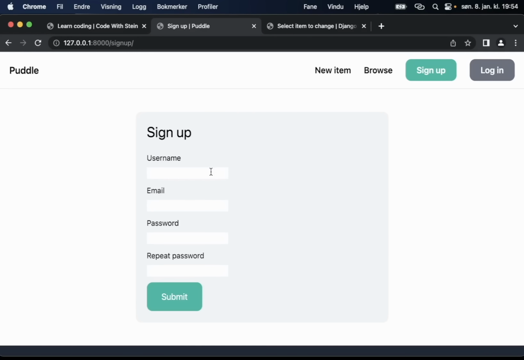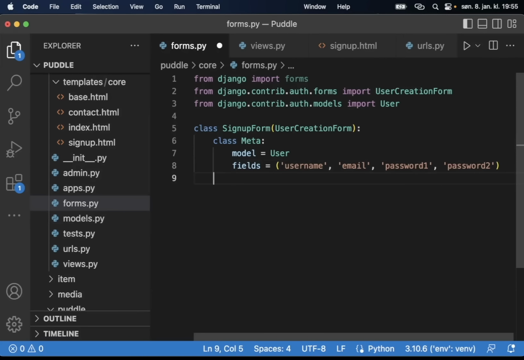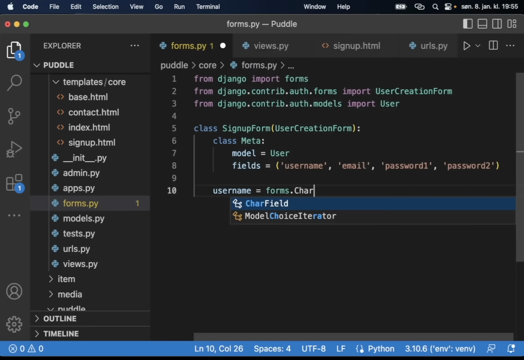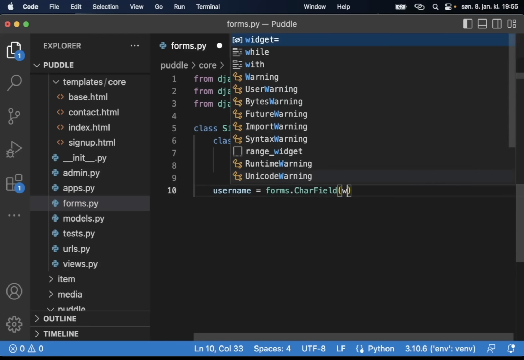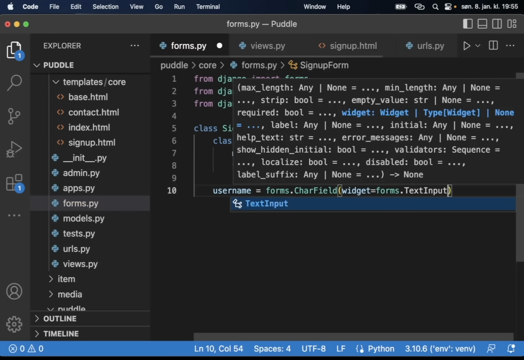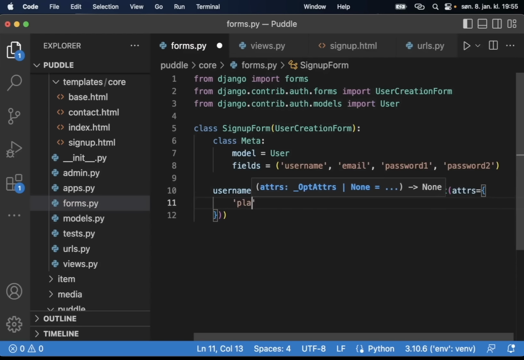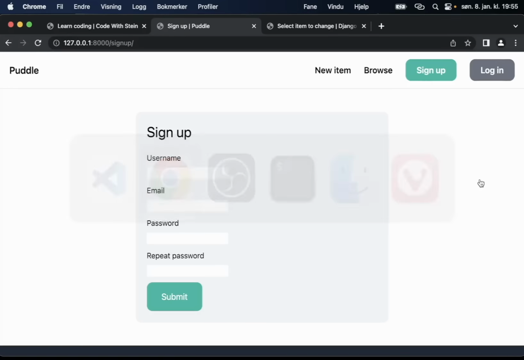But let's fix the rest of the styling here, which is done inside the user creation or the sign up form. So let's go back to forms.py. Then we need to do some changes here. So the username, let's begin with that. Username equals forms.CharField. Then we set something called widget equals forms.TextInput. Then we set attributes, attrs equals, create a dictionary, placeholder, your username. Let's save this, see if it works.